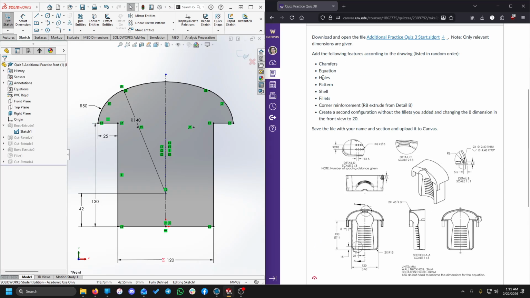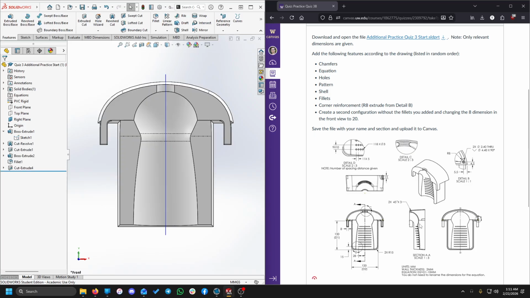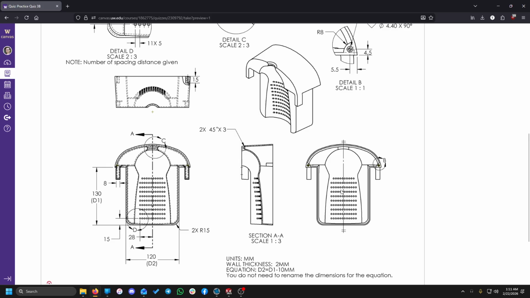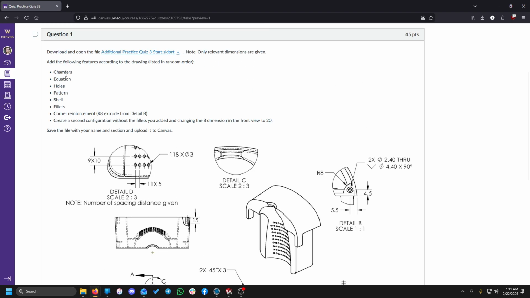Check. Then we've got our holes. So with these holes, we see that they sort of go through the shell of our object, but we don't get these sorts of long tubes trailing off after them. So the holes are probably going to need to happen after the shell. Same for the pattern. Then we have our shell feature, and then there are fillets.